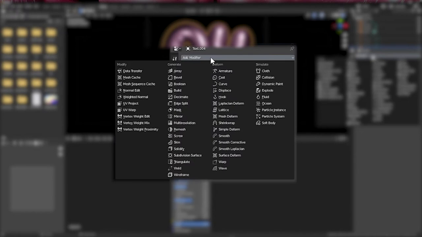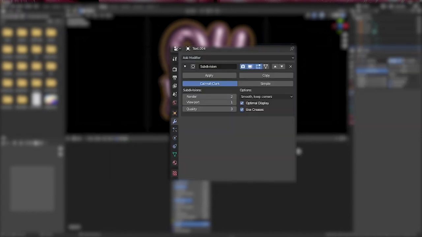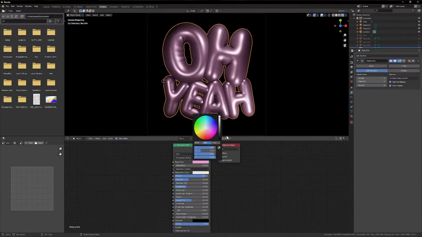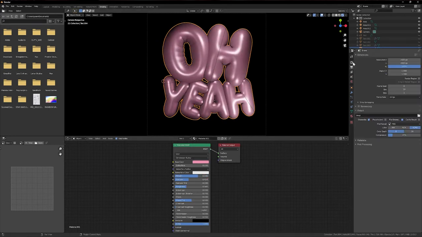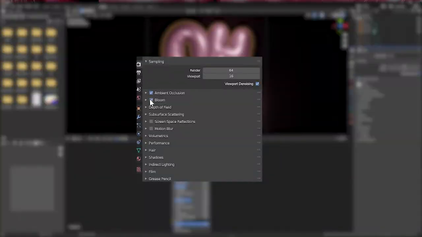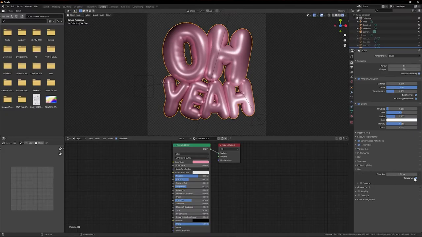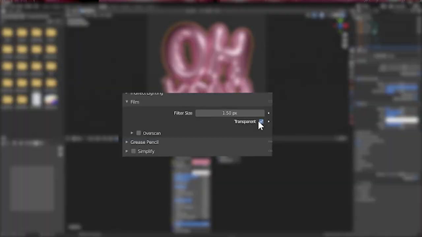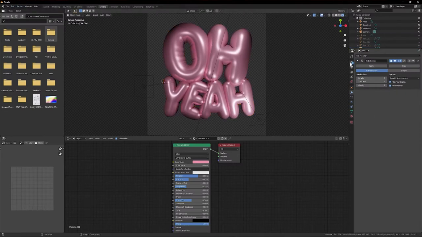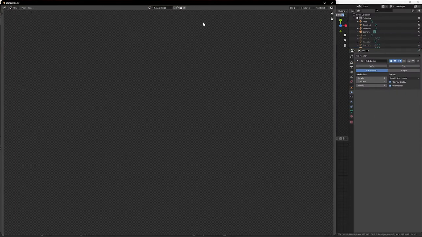If your object looks pixelated, just add the subdivision surface effect in modifier. When it's okay for us, in render properties, we'll activate ambient occlusion and screen space reflections. Then to export our object in PNG on a transparent background, simply in film, check the transparent box. Now all we have to do is export our render and go to Photoshop.